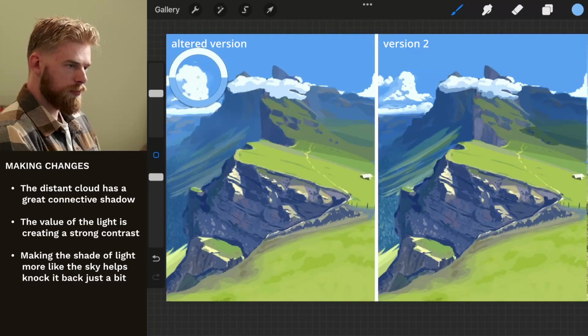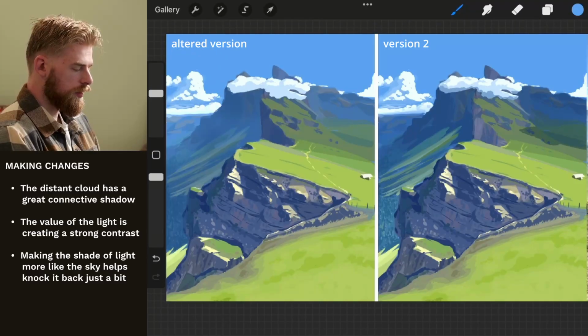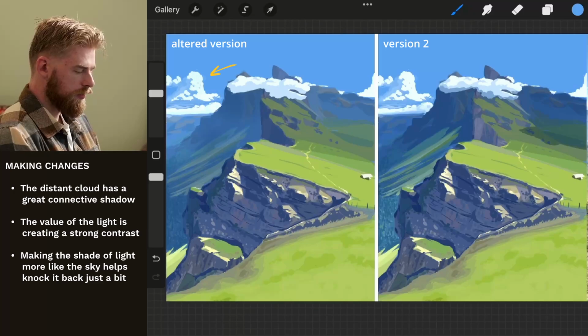Now I really like how the shadow values back in here connect to the sky. This might be a little bit too bright, so I'll also take this and just do a very gentle pass on top of that. You can see how that just knocks it back.